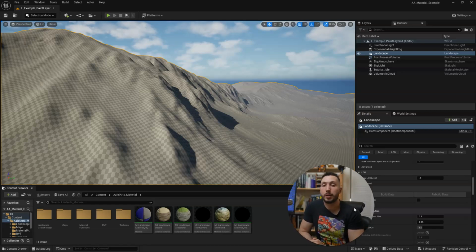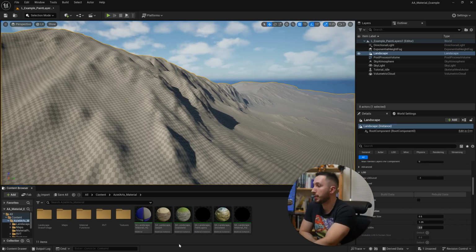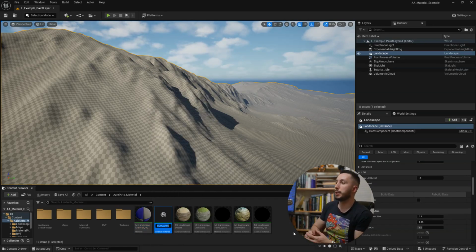What's up? In this tutorial, we are going to cover how to set up the Aziel Arts landscape material to use landscape layers for painting or to be driven by texture mask. First thing I'll do is probably make a new material from the existing master here. So I'll right click on it and choose create material instance.